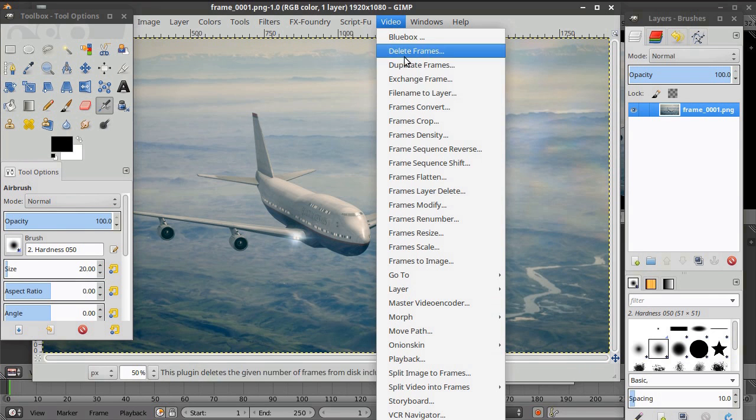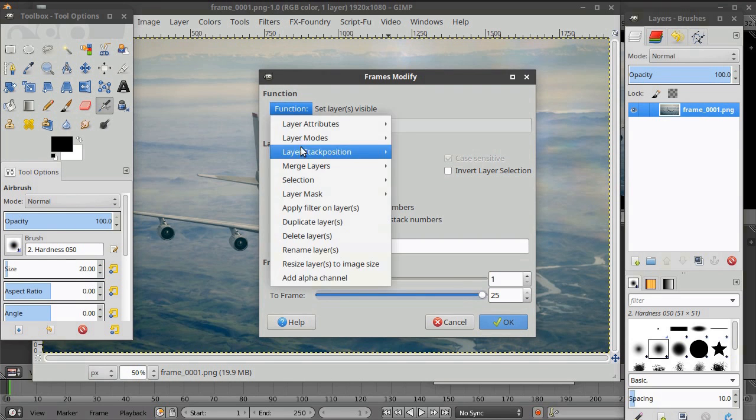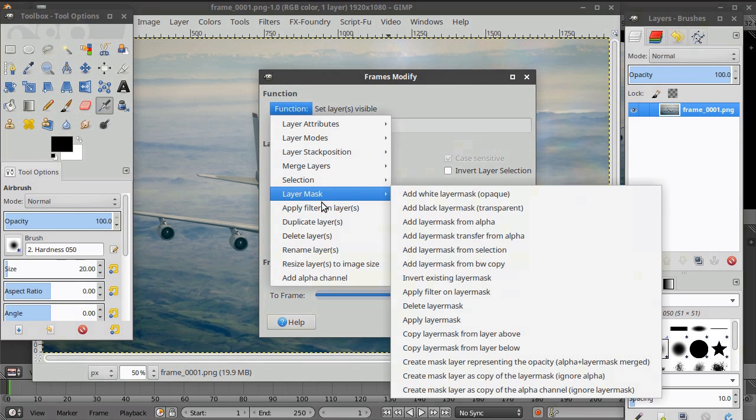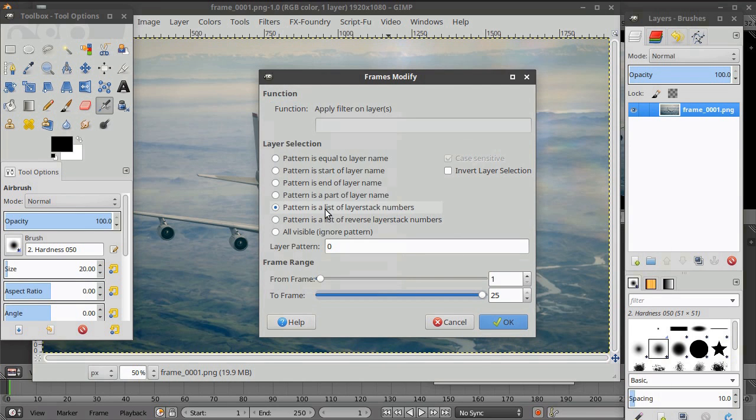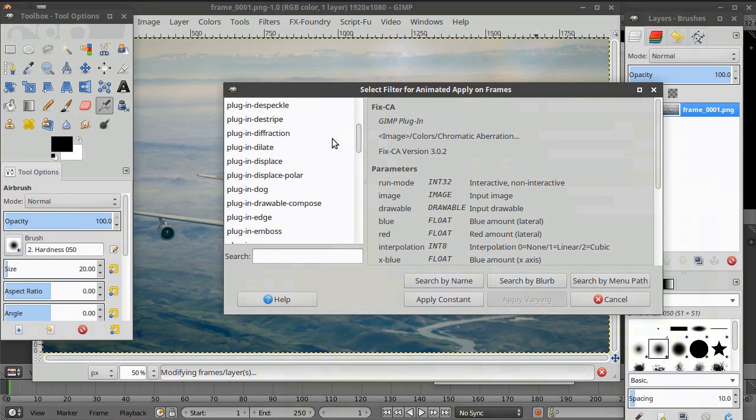We're going to go up to the video, and I'm going to click on this Frames Modify button here. This doesn't look like a button, but it is a button up here. It says Function. It says Set Layers Visible, so it's telling it what to do for each one of the 25 frames that's in here. I'm going to click on Function, and we're going to apply an Apply Filter on Layers button. So I'll do that. We'll leave everything else as default from frame 1 to frame 25. I click OK. And then it gives me the list of all of my filters.